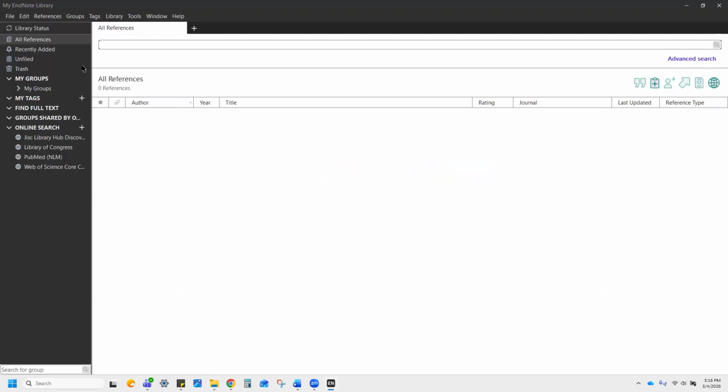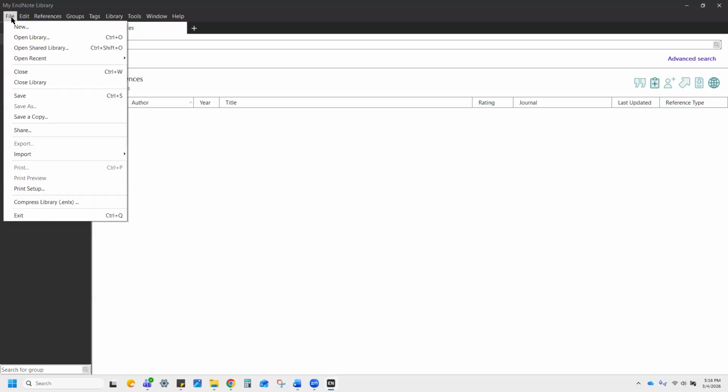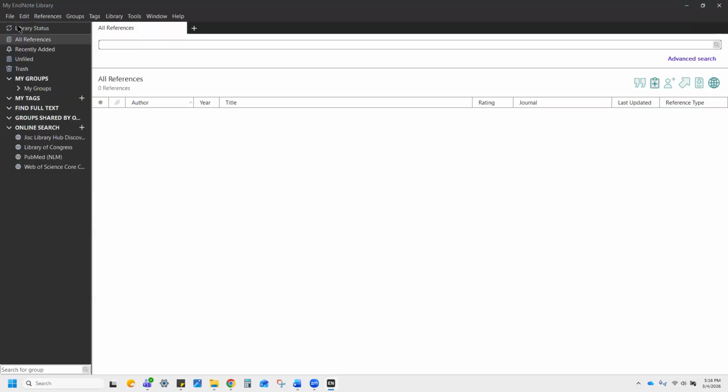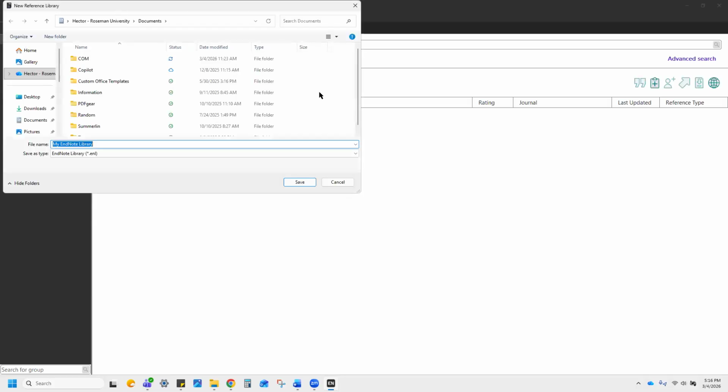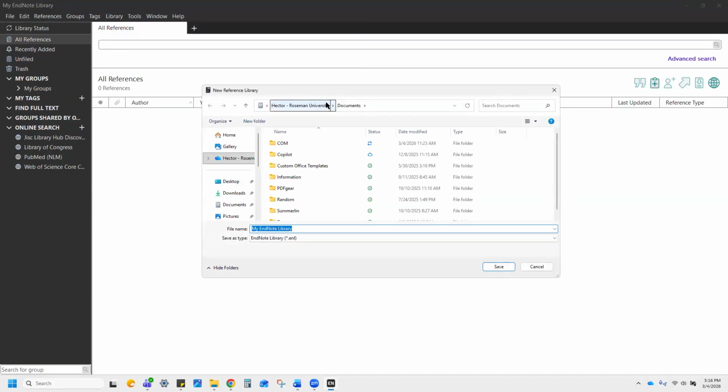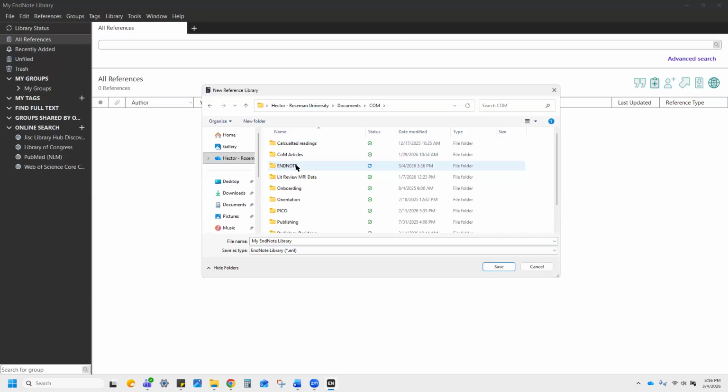From the main library, which is called My EndNote Library, you're going to go to File, you're going to go to New, and then you're going to create a new library. And again, remember, I already created a folder for this specific new library. I know that it's in the College of Medicine folder for me. And remember, here's the EndNote folder that I showed you earlier, the one that EndNote created on its own. So from here, this is the subfolder where I want to put this new project, okay? I'm going to open that up.